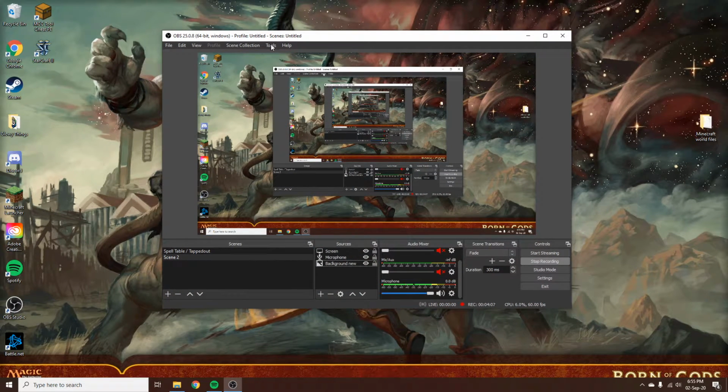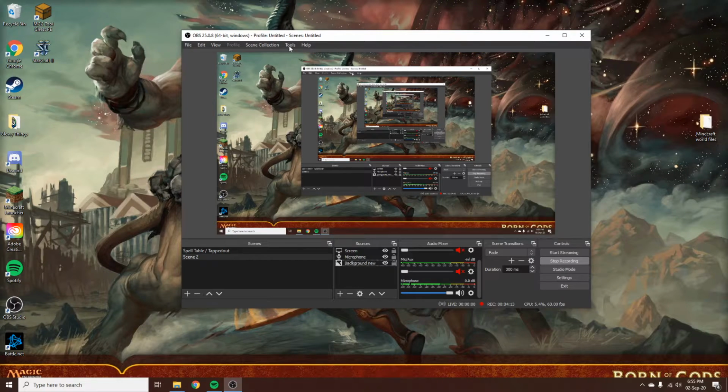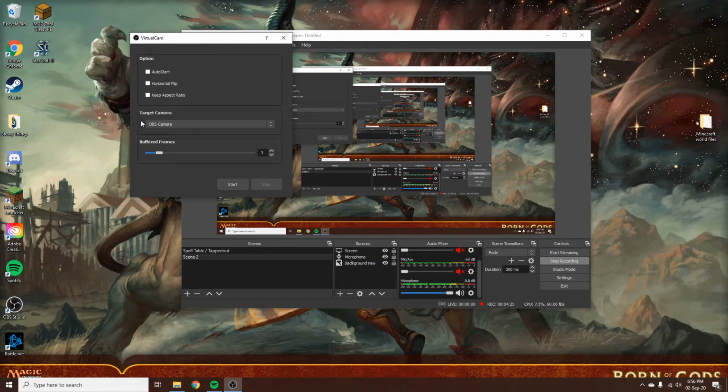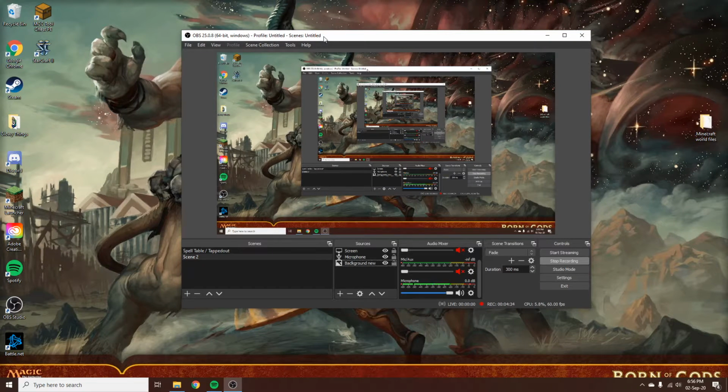But what should happen once you have it installed is that you have OBS open, click Tools along the top, and then you should be able to select Virtual Cam. That should now be an option that you can click. You're then given a new pop-up box where you can see what the OBS camera is called. Here it's just called OBS Camera. Click start, and now OBS is running this as if it's a webcam, and it's able to give an output.